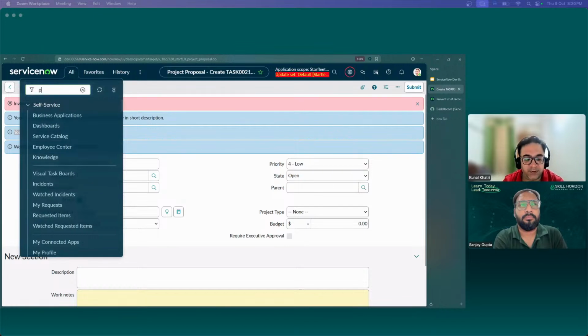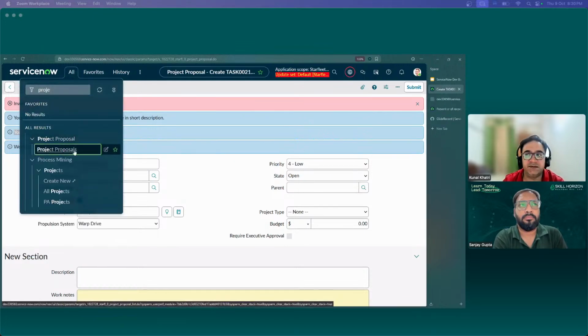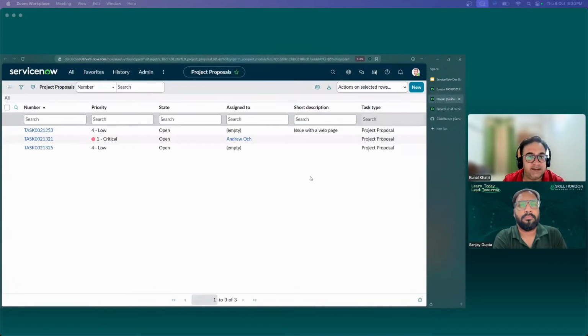If I were to go and see project proposals, there is none which contains example. That record was not created.